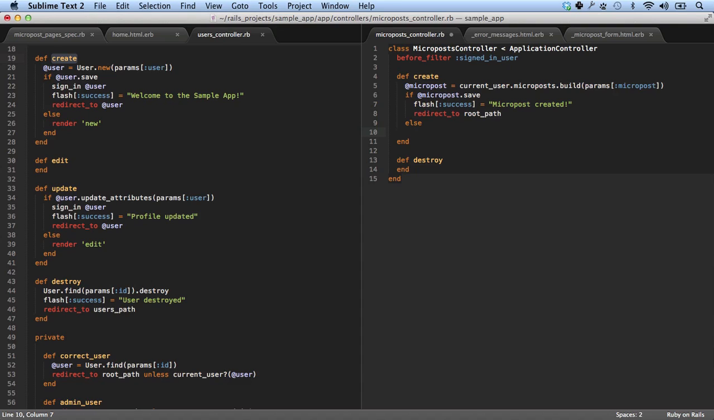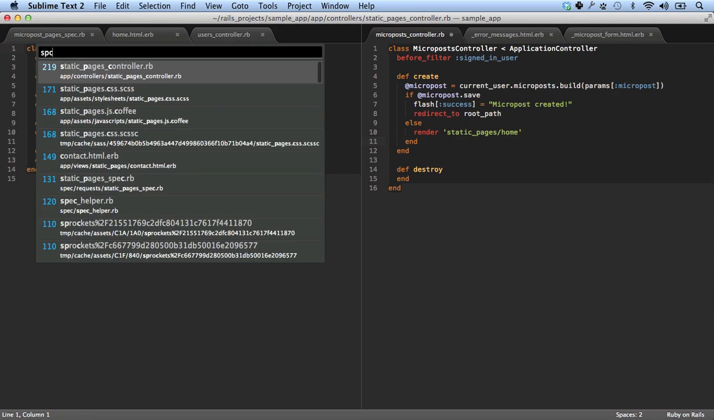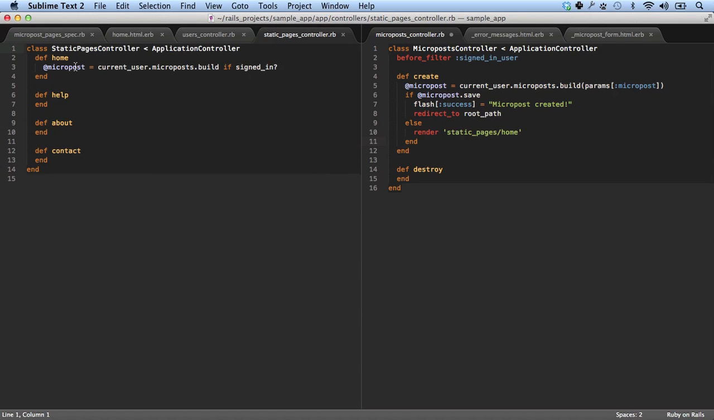Else, we want to render the home page back. So in this case, we don't render new, we render static_pages/home. So this will work. You see we need a micropost here, but that's created here. In particular, if there's an error, as we'll see, it will actually preserve the content of this and put it back in the box.